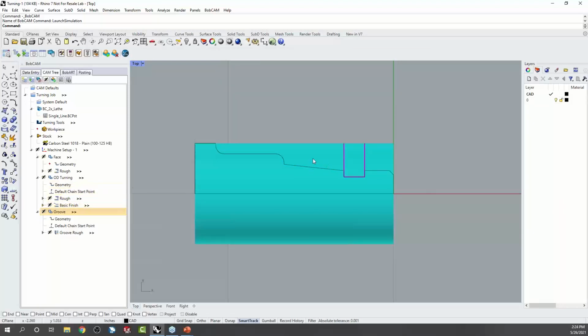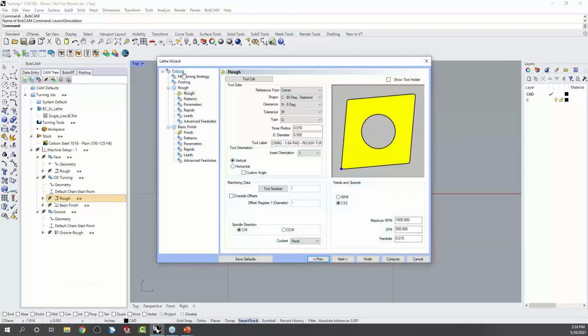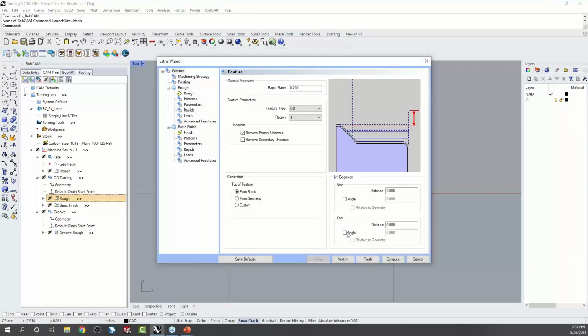extensions. A lot of times when you're turning down a profile, let's go back to this one here, sometimes you may want the toolpath to extend further or trim back. You don't want to have to go back and reselect geometry. A really easy way to do this is to go to the feature tab. You have extensions for start and end. I'm going to say, hey, stay a 1/2 inch away from the end of the chain that I selected.